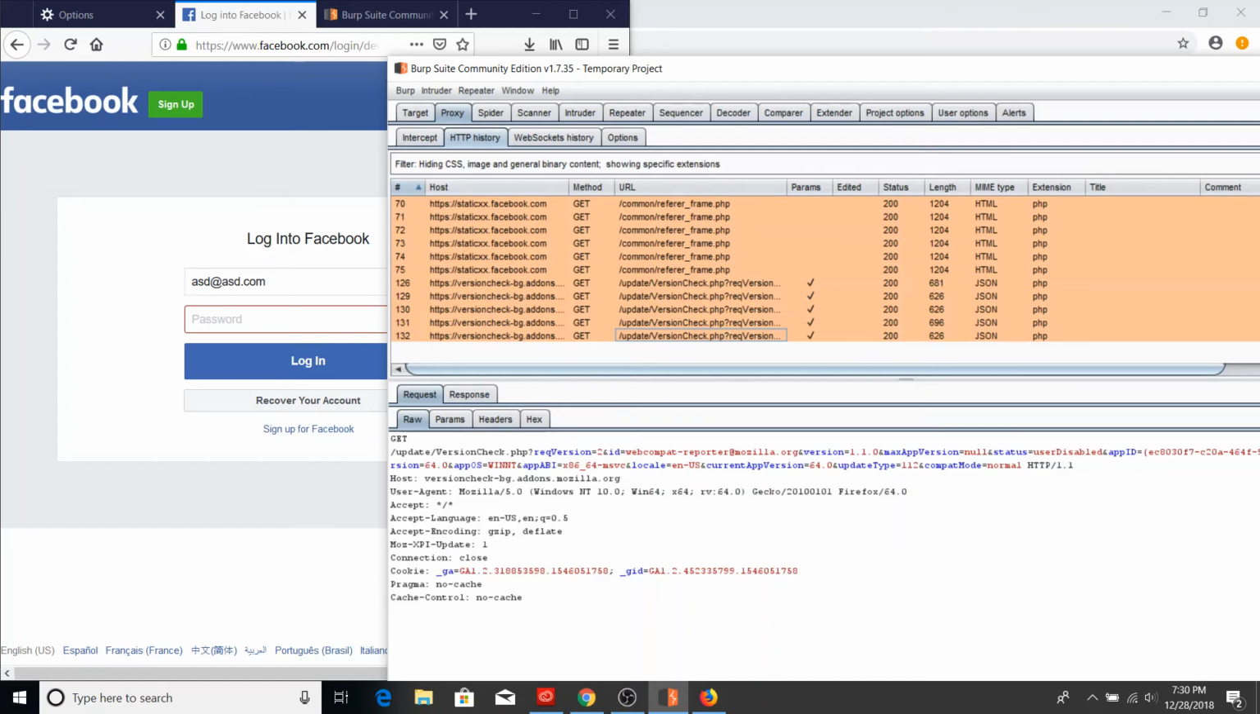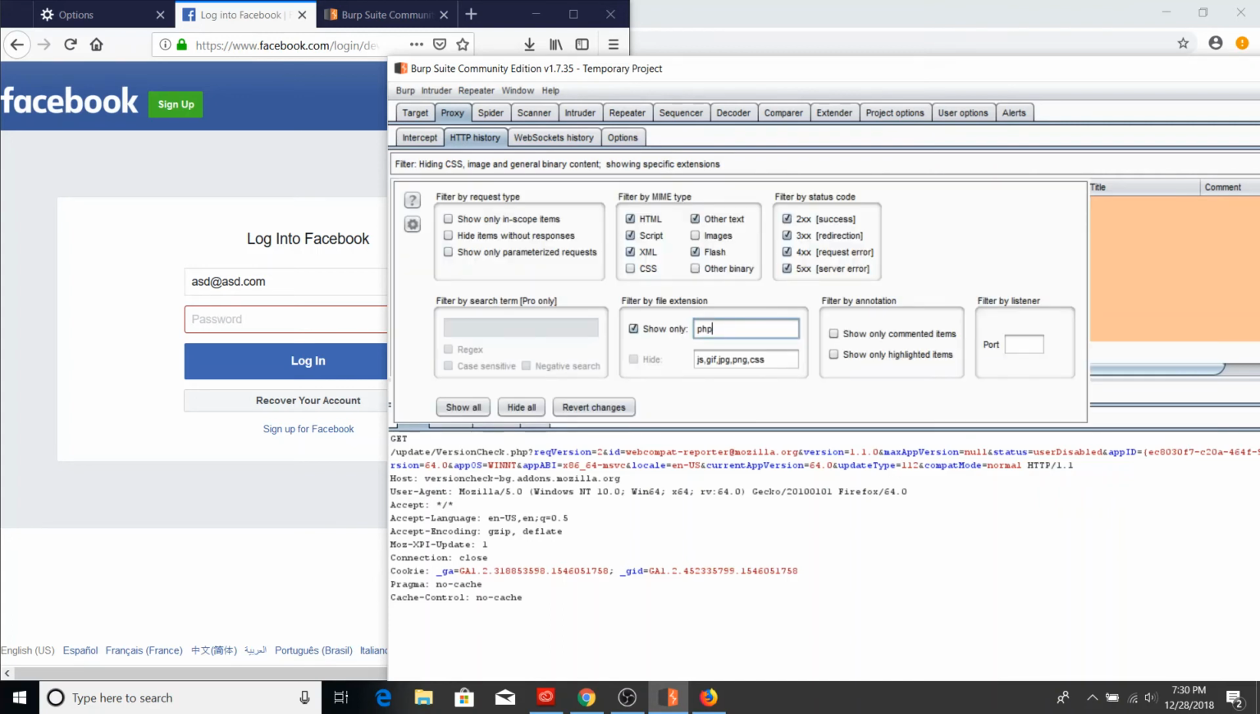and this becomes useful if you want to target a specific extension on your test. Like let's say if you know that a certain PHP file on this website has a SQL injection, you can just use the filter option to show only PHP files. Or if you want to do in scope or hide items with no responses, you can also do that.